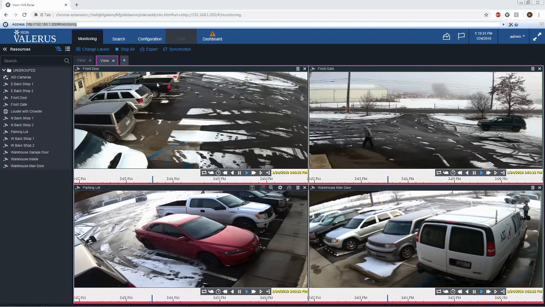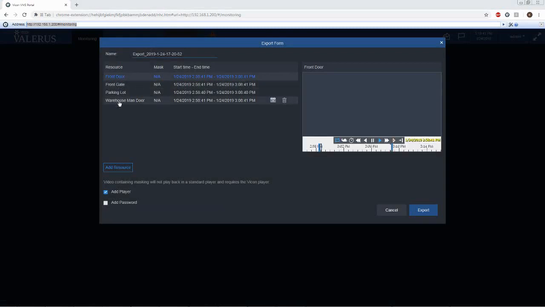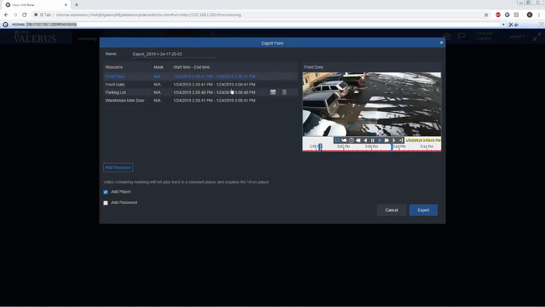If I have playback synchronized and instead of just one camera I want to export all my cameras, there's an export button up at the top of the screen. If I click on that button, then it loads all 4 cameras that I'm viewing to be exported, and I can choose a timestamp for each one individually by clicking on the calendar associated with each one and narrowing my export window down to just what I want to see. The more narrow your start and end times are, the smaller the video file size is, and we really only want to capture the information that we need to keep that file size down as much as possible.